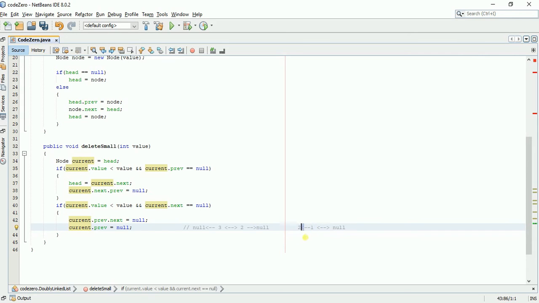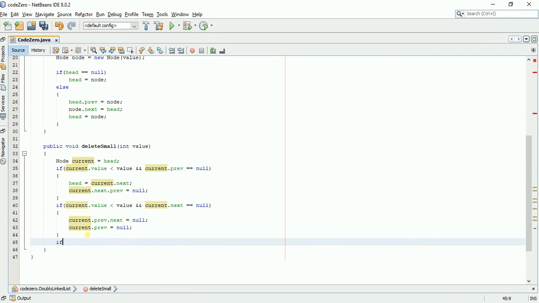So what we did is that we said current dot previous is equal to null. Once we said that this node is pointing towards null, then this will be lost in the memory, and we will get this linked list, and this head will be pointing towards 3. Okay, there you go. Our 2 cases are solved, and the third case is that if the value resides in the middle of the linked list, so we say else if. Okay, I can also go here and write else if.